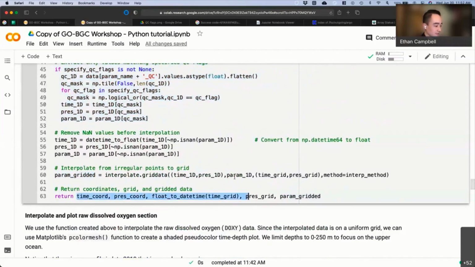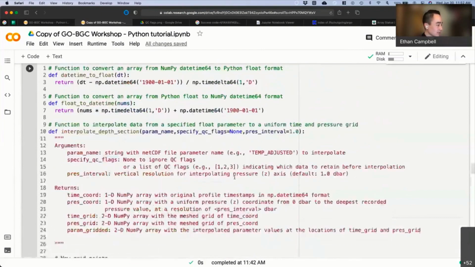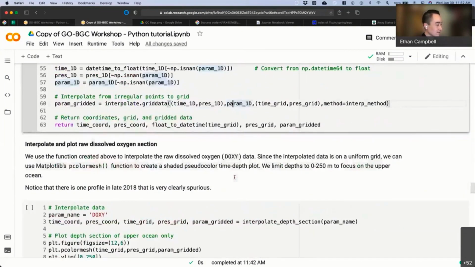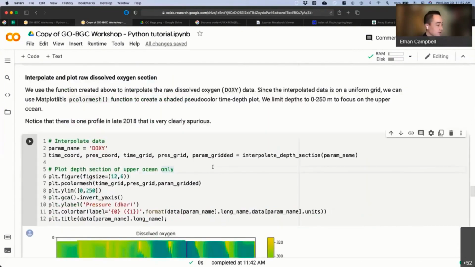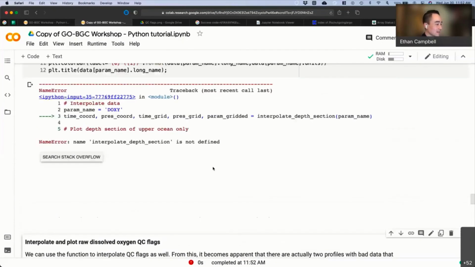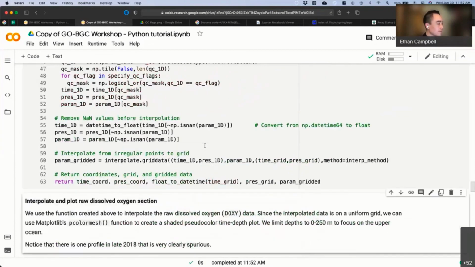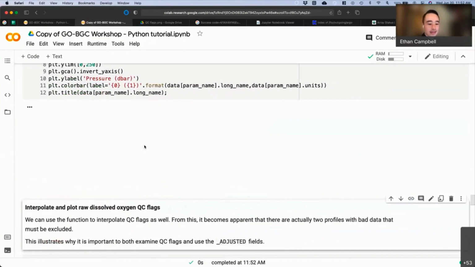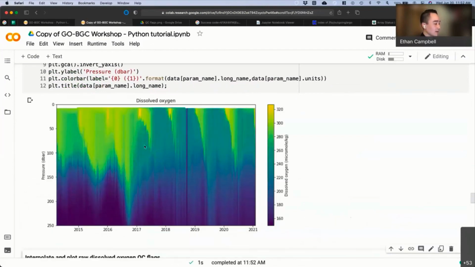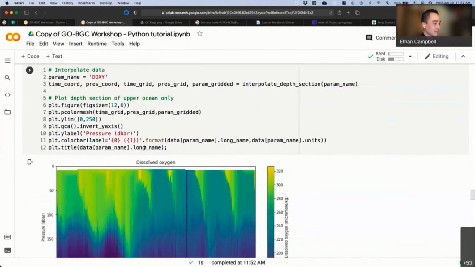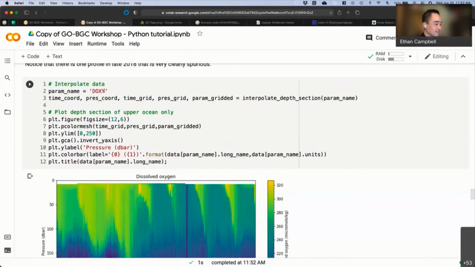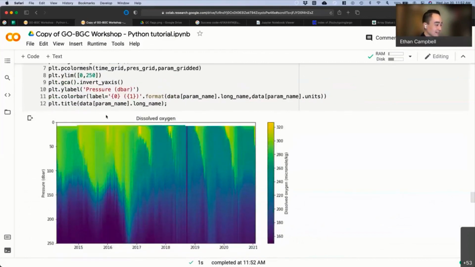Okay, so this is a really quick overview. Since we're short on time, we're just going to go down to what that looks like. So if we run this code, we're interpolating dissolved oxygen, and this is not the adjusted. You have to run this code to actually save the functions. If you run this, we're doing exactly what we said not to do, which is to use the non-adjusted data. But you can see here, it's pretty, but there is very clearly a bad dissolved oxygen profile.